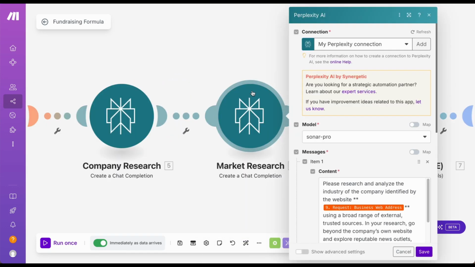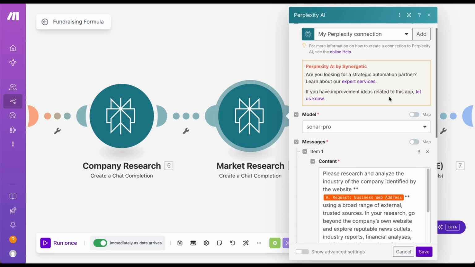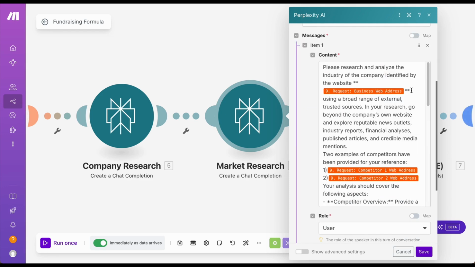The market research step is going to be very similar. We've got our API that's now connecting. This will only pop up below once you have this API key established, so make sure that you do get this connection before you start trying to input your prompt. And now we're going to ask it to come at this from a slightly different angle.